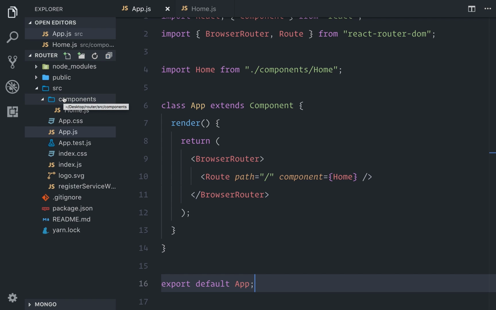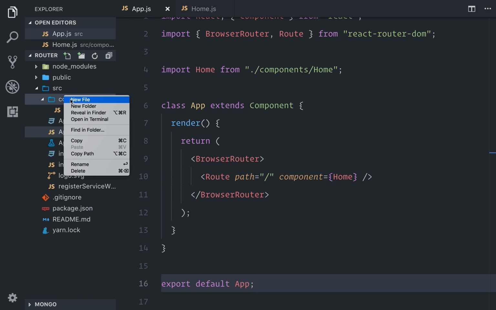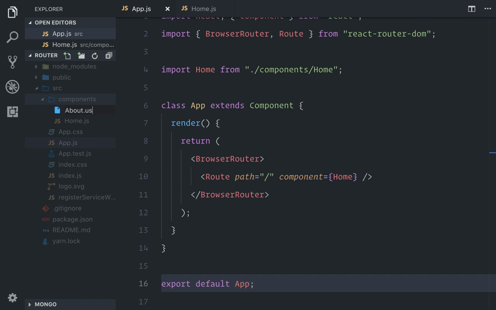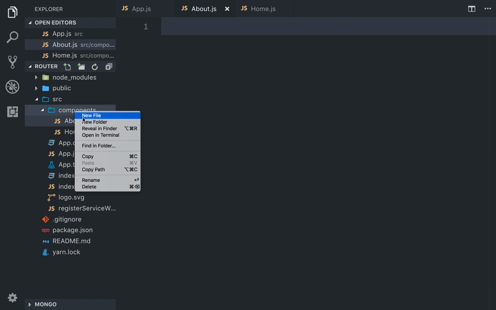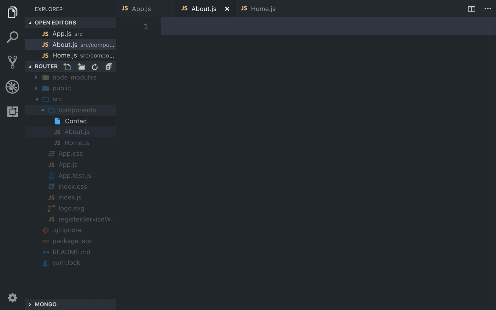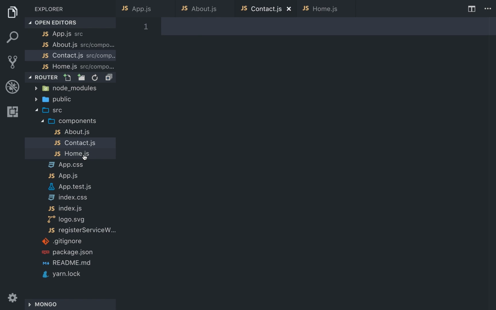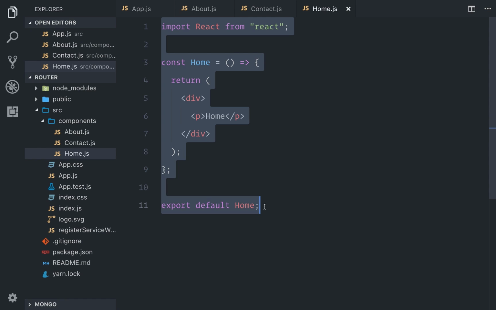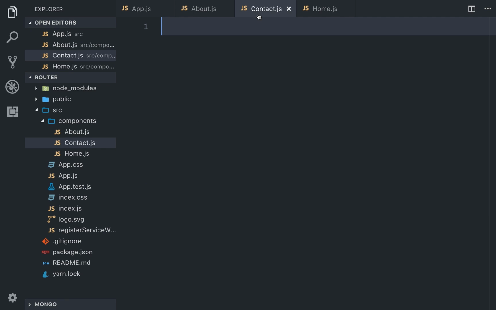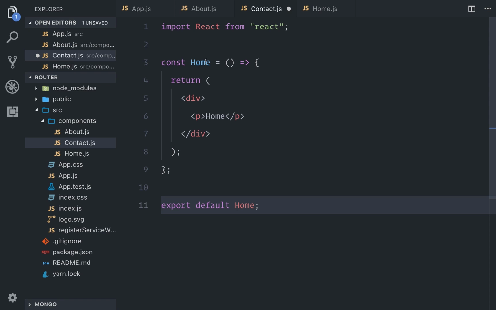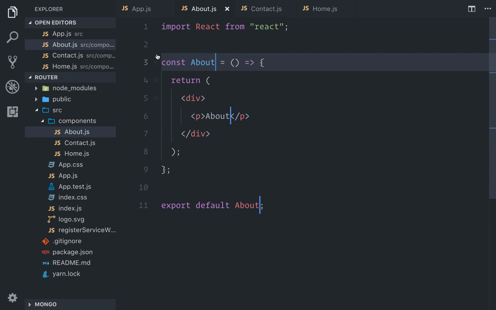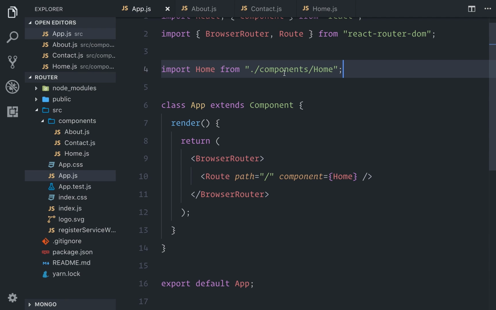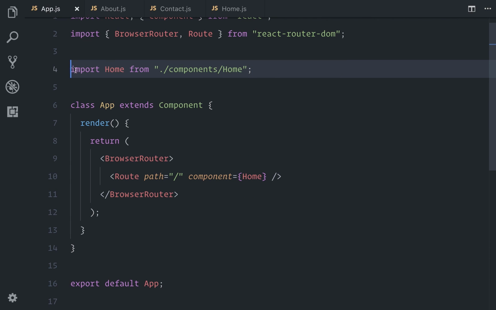So let's just create a couple more files right there. So another one is going to be about.js, and the next one's going to be contact.js. Okay, now I'm just going to go ahead and copy everything that's inside of this Home component, and I'm going to paste this into both of these new components that I've just created. So I'm going to change this to Contact, and I'm going to change this to About. Now we just need to go back to app.js file and import these two components that we've just created.